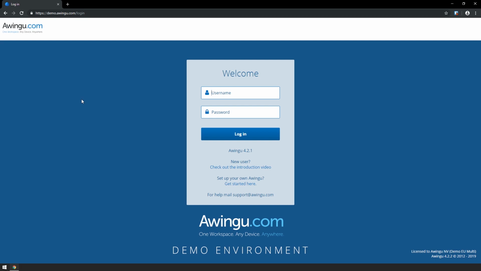Now, it speaks for itself that both the login screen and the actual environment are completely rebrandable, so that the end user will think of the solution as the workspace of my company, rather than Awingu. To log in, you simply fill in your credentials and you can sign in to the demo version of our platform.